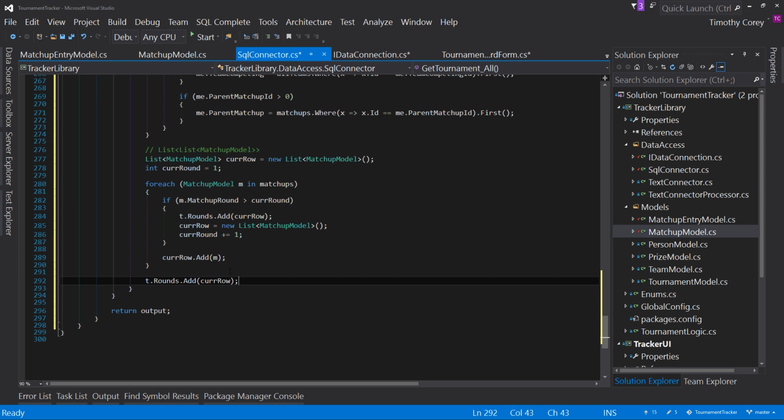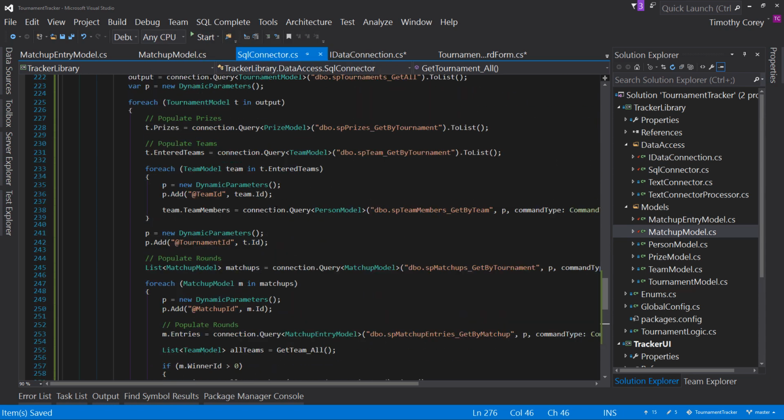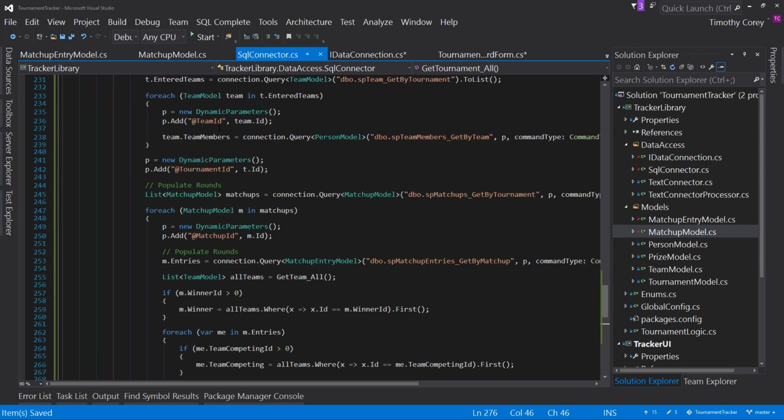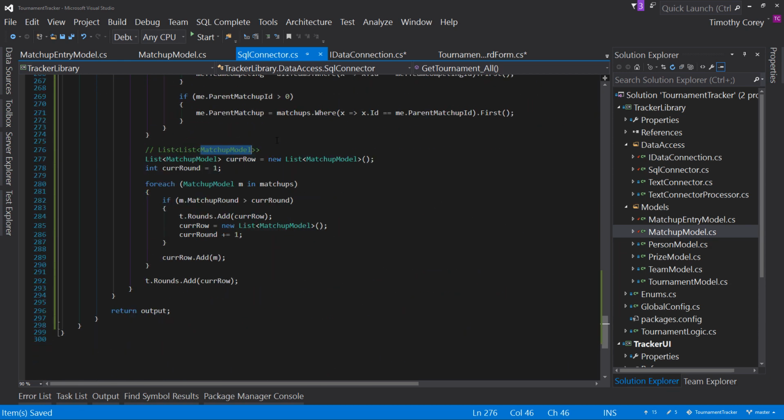And that should populate our list of matchup models. So we can save this. And there's all of our code for the get tournament underscore all. Now all that code's in one file. It really needs to be refactored so we can have some more useful functions that we could probably use in other places. But for right now, we'll leave it as it is.